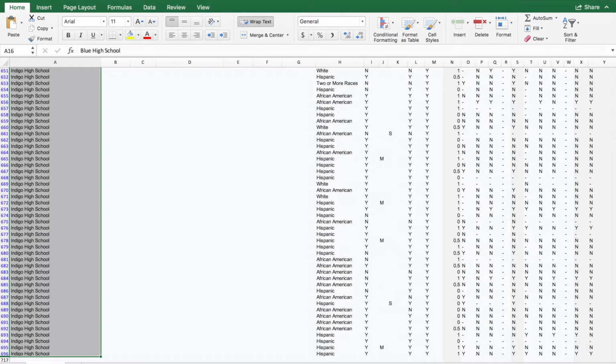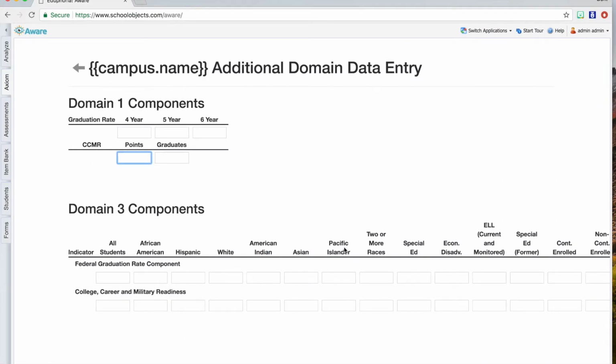So now we're going to go back to Axiom. In this cell that says graduates, we will enter that number, 644. Now we're going to go back to the Excel document to calculate the points that those kids contributed.